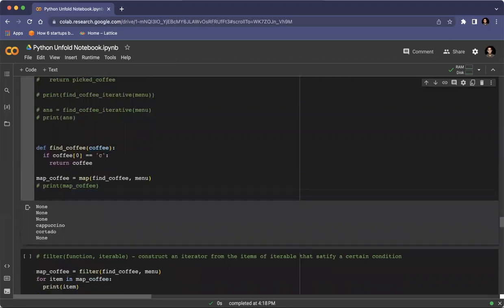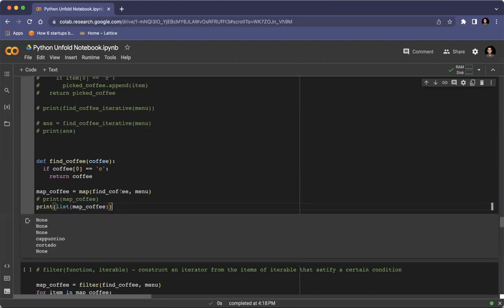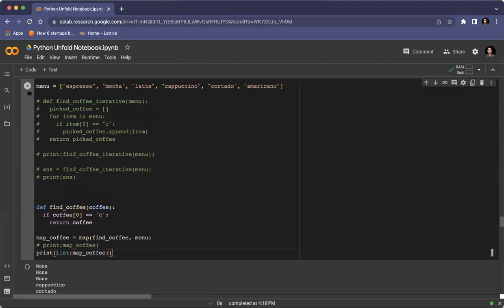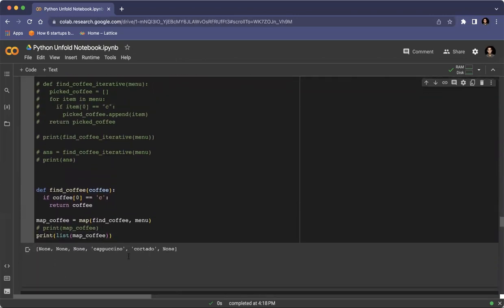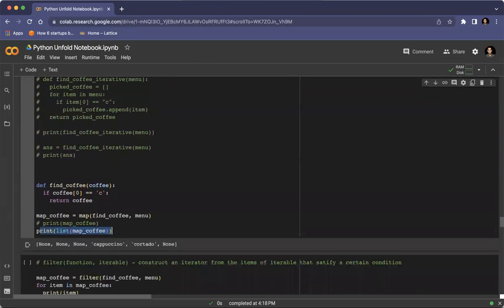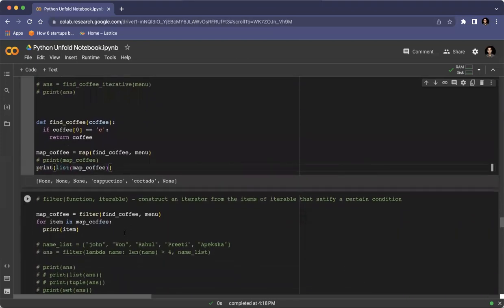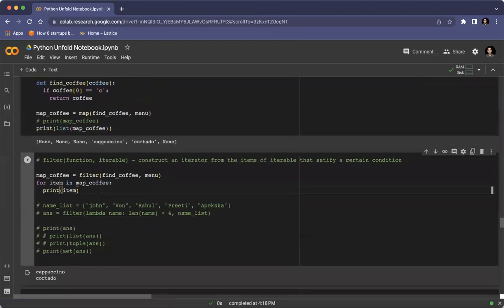Or what you can do as well is print list of map coffee. So you are interpreting the iterator as a list. You're interpreting the map object as a list. Look, this is the output. But what does the filter function do?